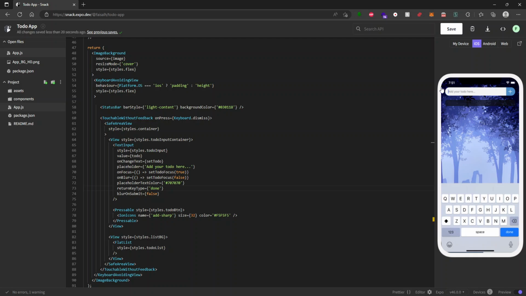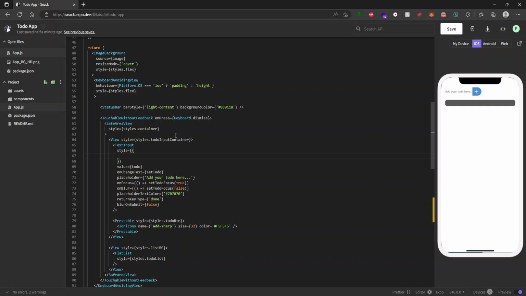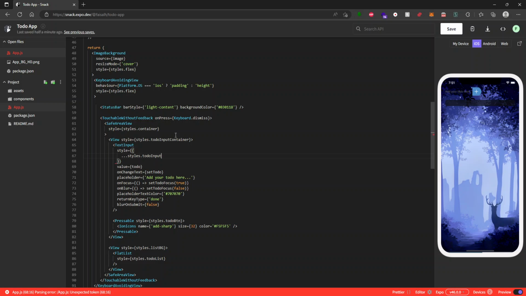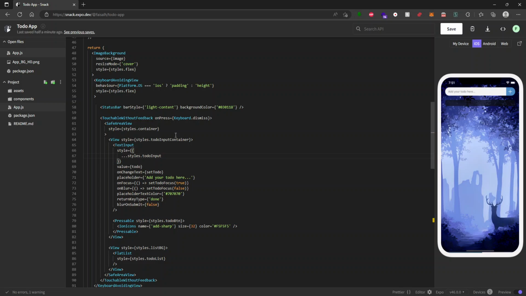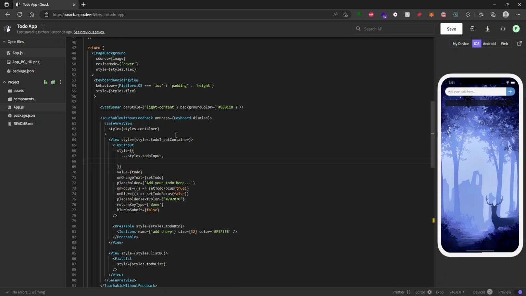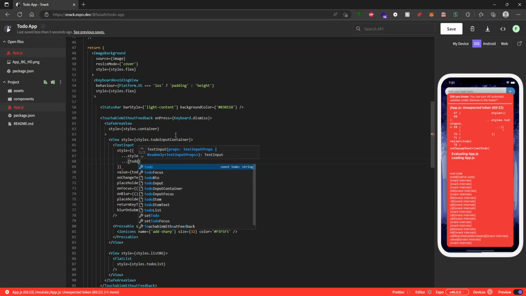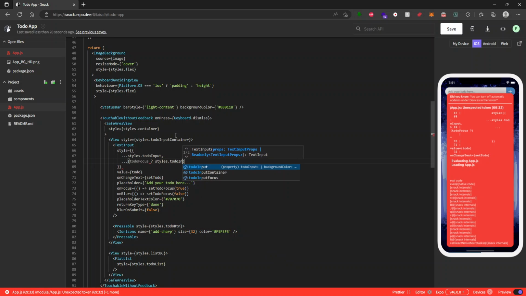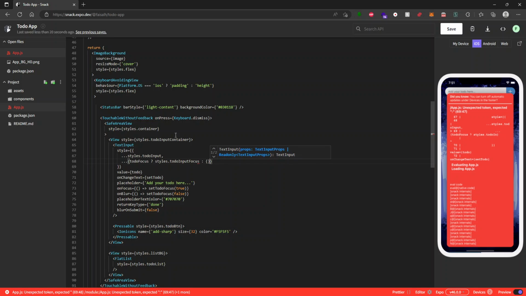So whenever we click here, it's going to highlight this input as blue. And to do that, we want to go to our style, and we want to just add an if statement here. So we're going to do curly brackets and then drop it down. We're going to use the spread operator to take the contents of styles.todoInput and put it back into this object. And then we're going to use another spread operator, but this time we're going to do brackets, and we're going to say todoFocus question mark styles.todoInputFocus else curly brackets.